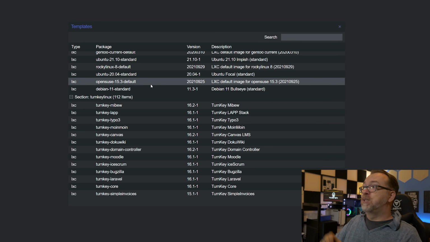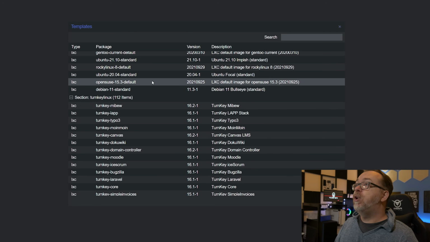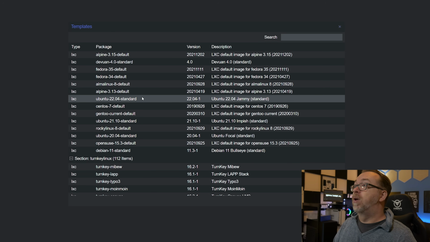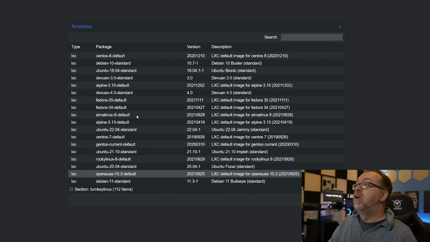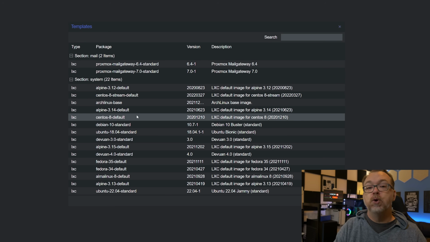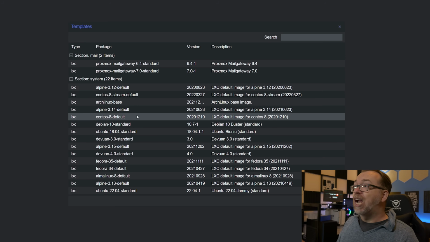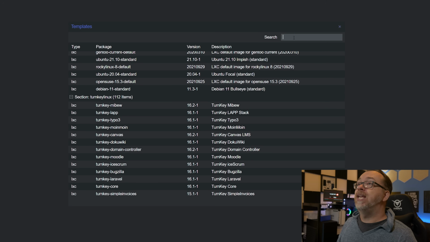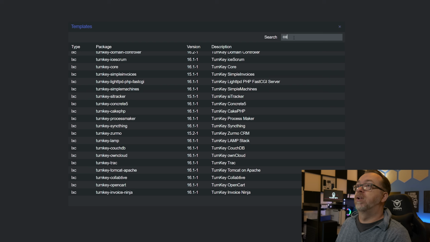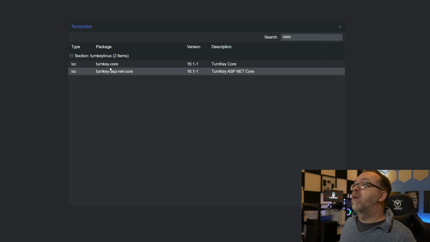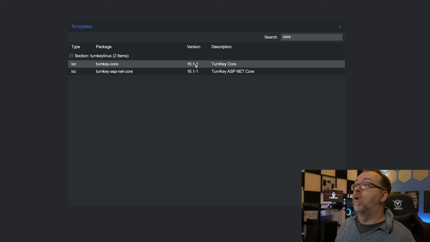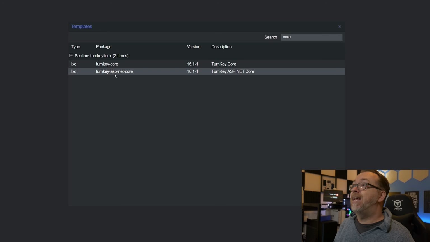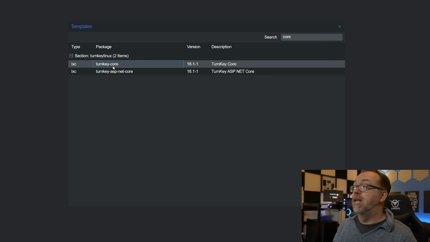So coming back to this, we've got a couple of options here. We could just take a base image, whether it's Alpine or Debian or whatever, and deploy a new container that way. I actually like to look for a turnkey core image. Type in core there. So we've got turnkey core version 16.1-1, and we've got a turnkey ASP.NET core image. I want to just use the basic turnkey core image.